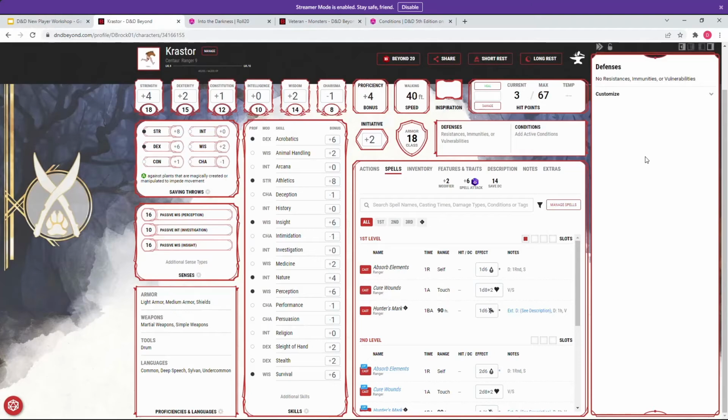So for example, if you take poison damage and you're a dwarf, you are resistant to poison, and you only take half the damage. Vulnerability is the opposite. You take double damage. Fortunately, that's pretty rare. And immunity is also pretty rare, and you just take no damage. But these are things to keep in mind because some monsters might have resistances or immunities, so keep that in mind.